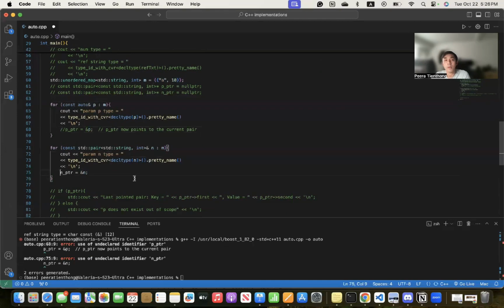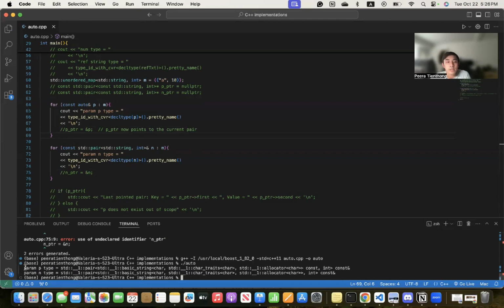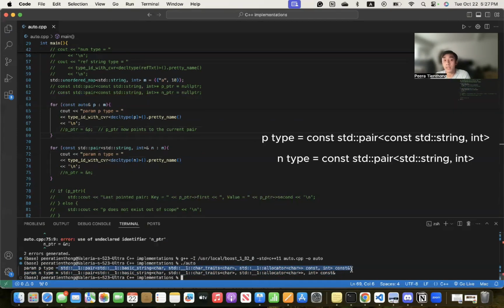Oh, this is a pointer. I'm not going to use it now. Compile it and execute. You can see the type. This is a complex one, right? But basically, the first one, remember I showed you in the slide, the key is const. The second one, the key is not const, as you see here.